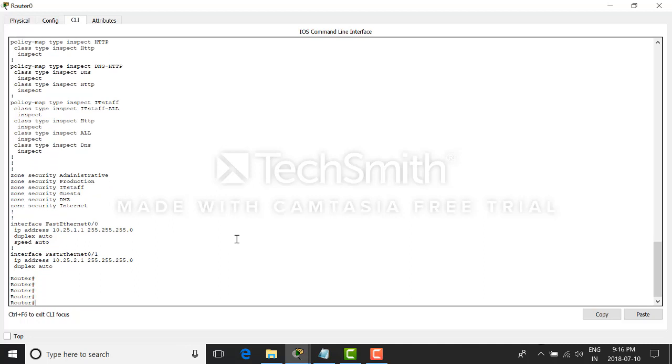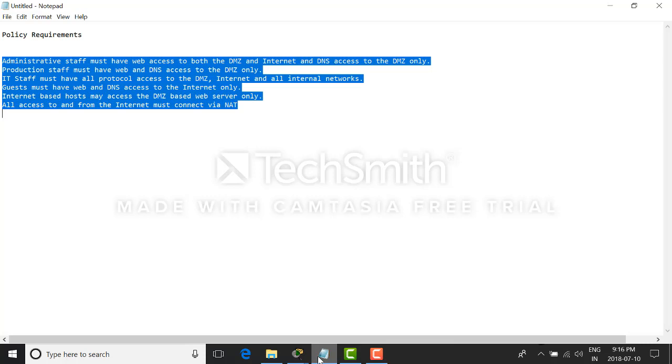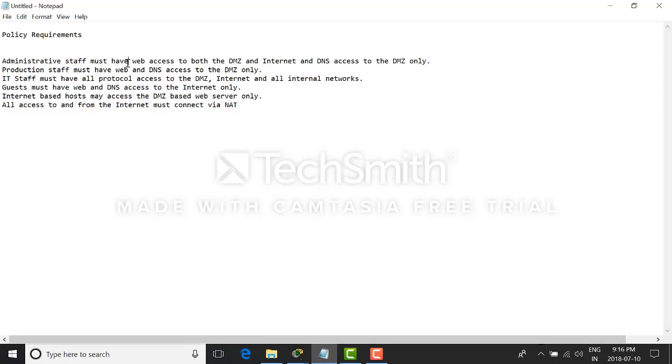Okay, so next we can create the zone pairs. Before creating the zone pair, you need to understand, just go through the policy requirements. See, administrative staff must have web access to both the DMZ and internet, and DNS access to the DMZ only.